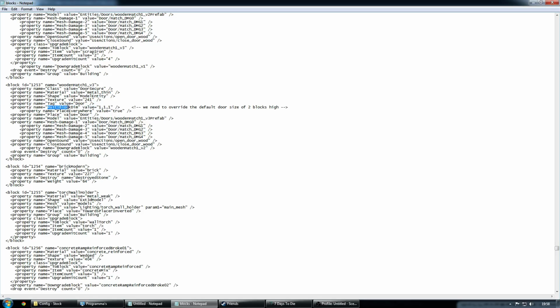This is a multi-block dimension. And the hatches turn into a 1, 1, 1 block. That means X, Y, Z: 1 to the left, 1 up, and 1 in depth. Since we don't need a hatch, but we do need this property, I'm just going to copy this line.